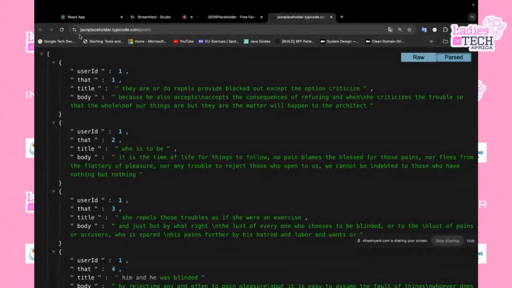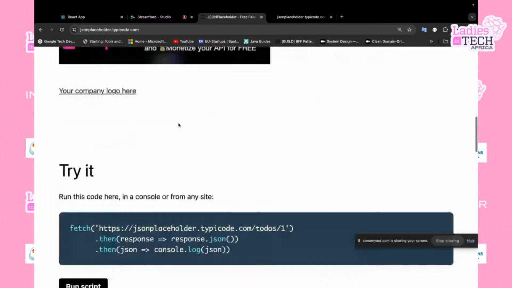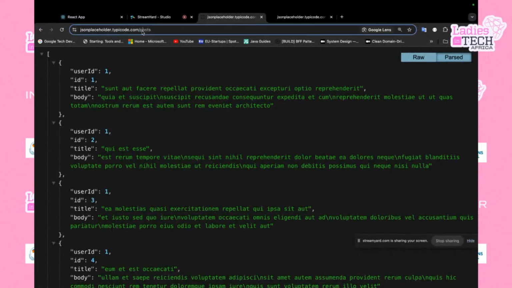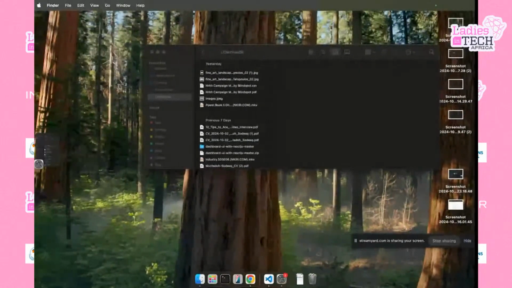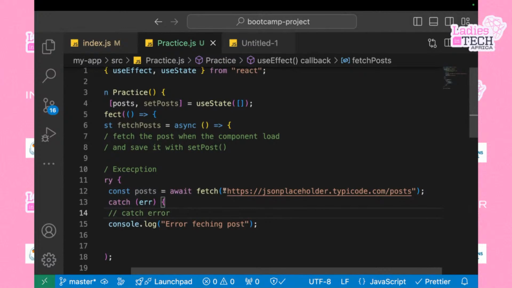All right. So we can go to JSON placeholder and follow the API we have there, the post API. You can copy the post API URL. Let me zoom my screen so everybody can see it. https://jsonplaceholder.typicode.com/posts. Can we see that?